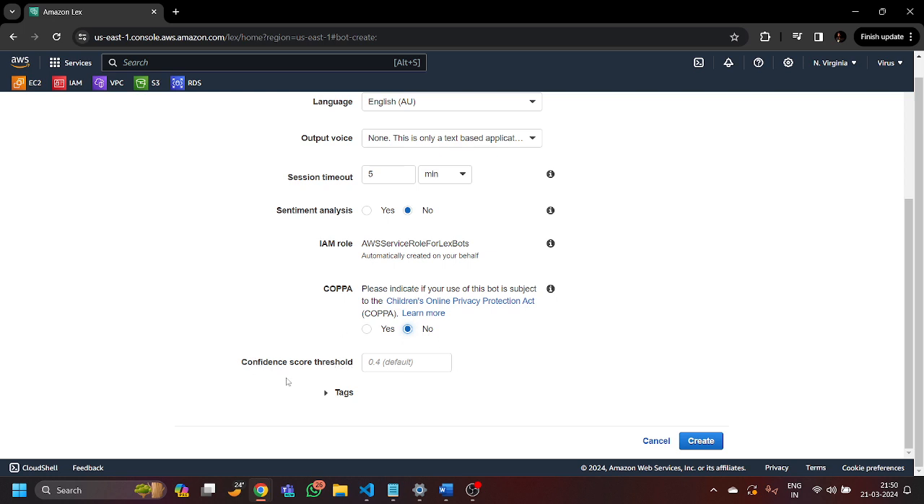Any confidence score threshold? This confidence score threshold is a term used in this Amazon Lex chatbot, which works on a specific scenario. You can put 0 over here, you can put 1 over here. If you put 0, that means your chatbot will have 0 confidence, or if you put 1, your chatbot will have extraordinary confidence while interacting with the users.